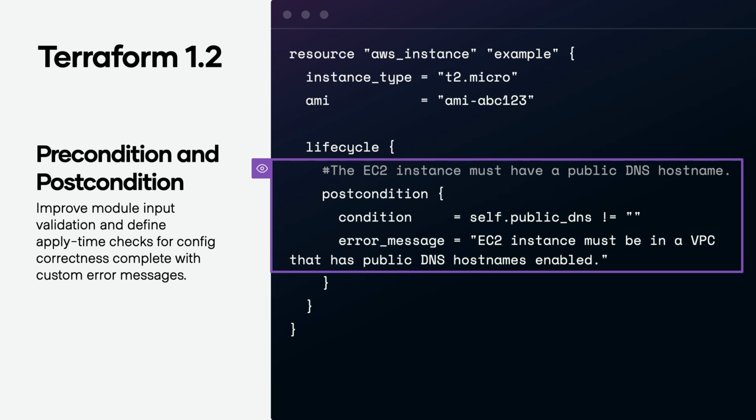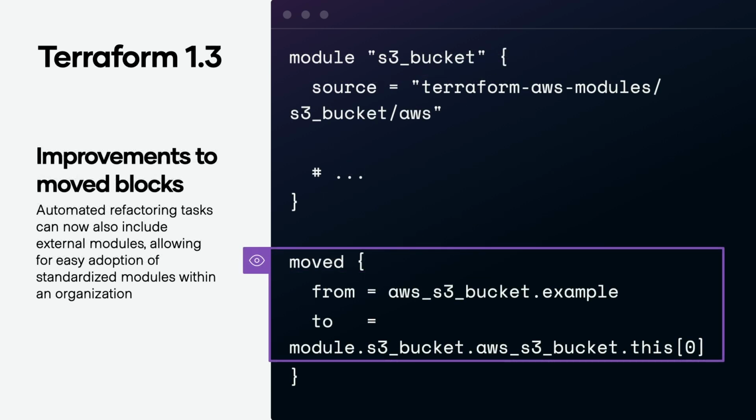So you don't have to wait until it gets to the end of perhaps a long running configuration or anything along those lines. You have that immediate contextual awareness, especially through the custom error message. So right here we're checking to see if our public DNS has been set, and we can provide the error message of, hey, EC2 instance must be in a VPC that has public DNS host names enabled. So instantly you have that type of information available to you. This is also going to be very important when we get into the Terraform Cloud section, so keep that in your mind.